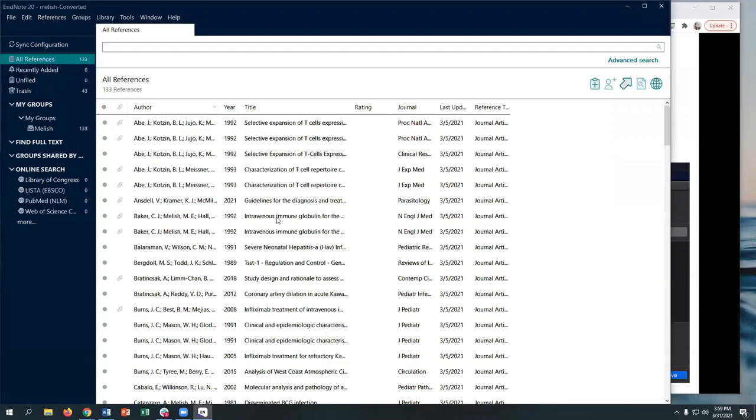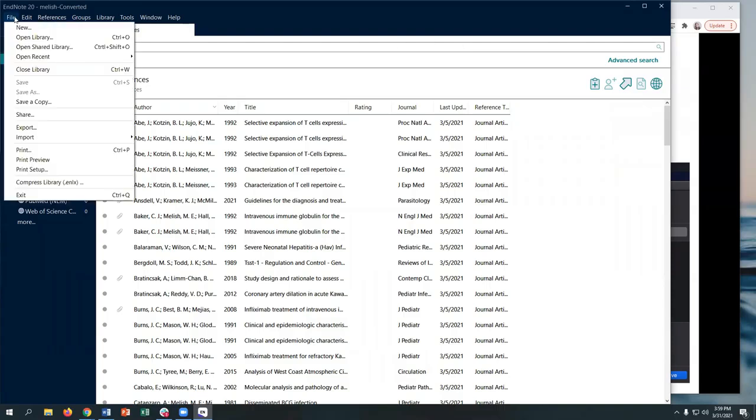And so I have other libraries created already, but you might have a blank window that opens, and what you'll do next is just say File and New.